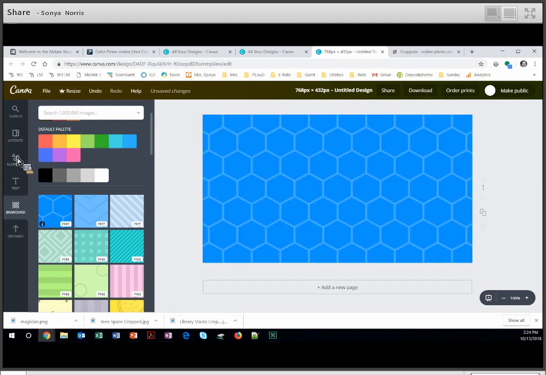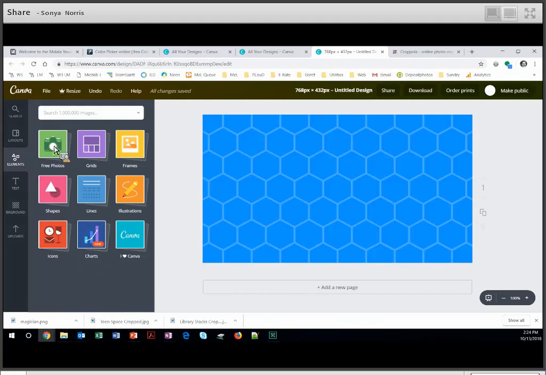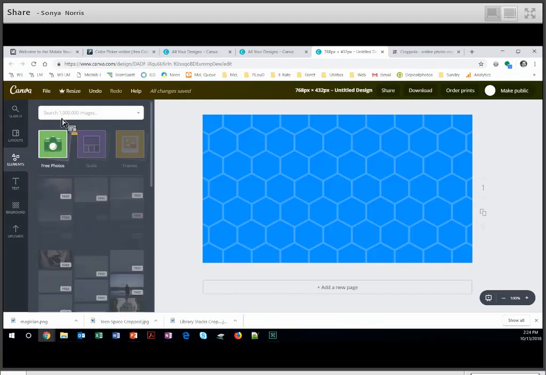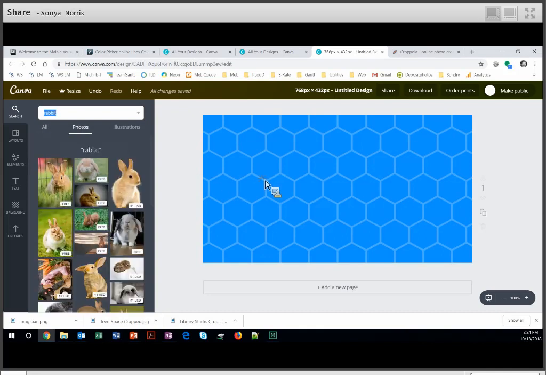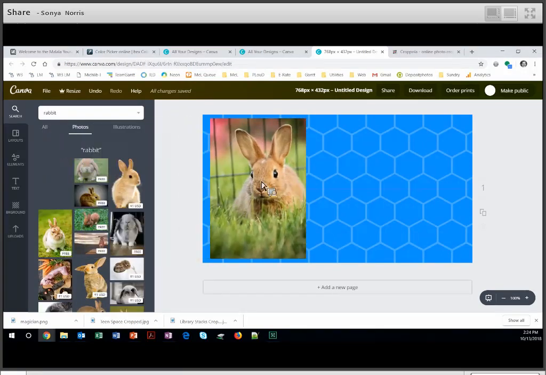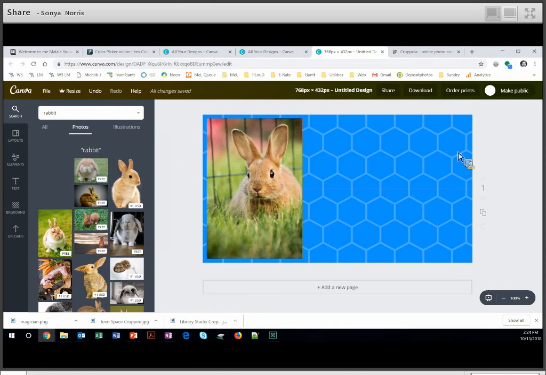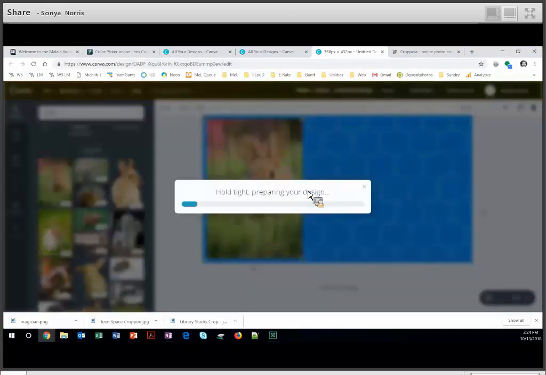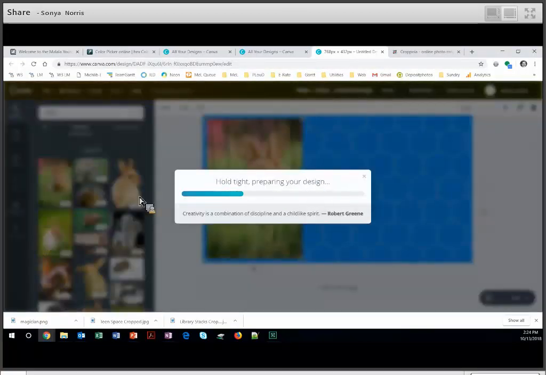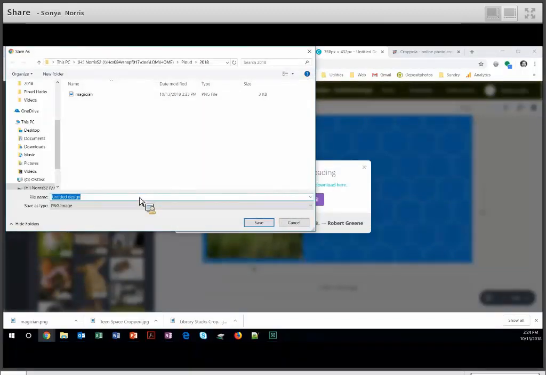I'm going to go back to Elements. I'm going to go back to Photos. I'm going to do a search for rabbit. My tile is going to be about a petting zoo exhibit at the library. I'm going to go ahead and download this. And name it Petting Zoo.